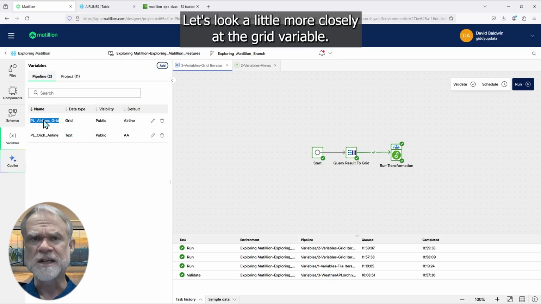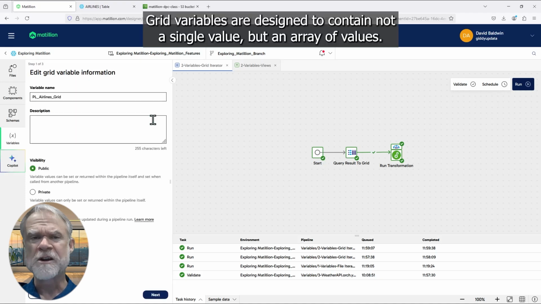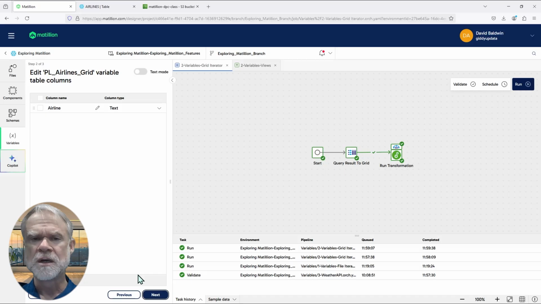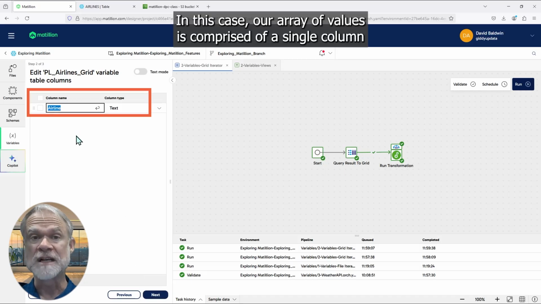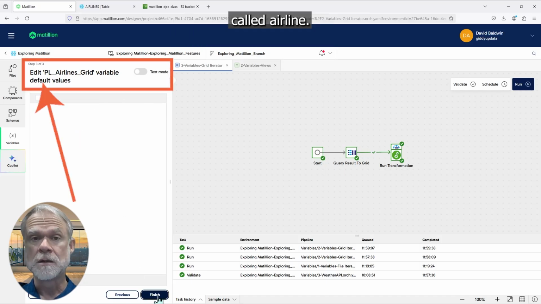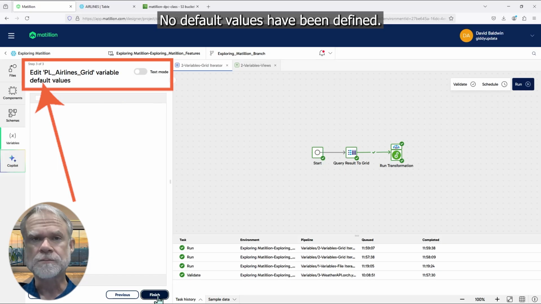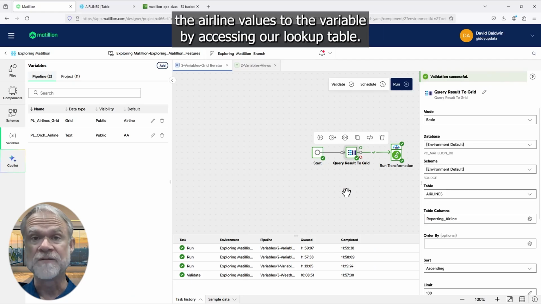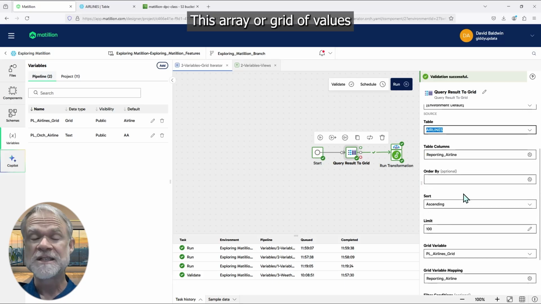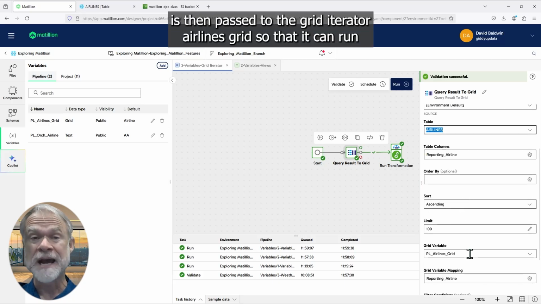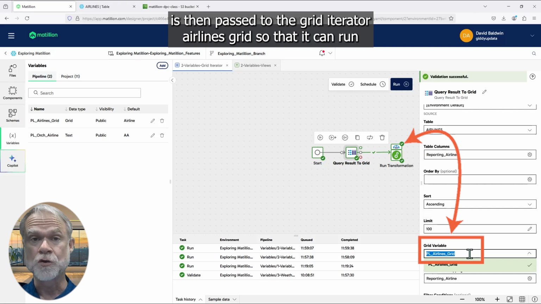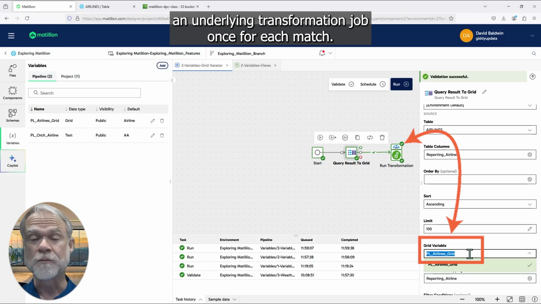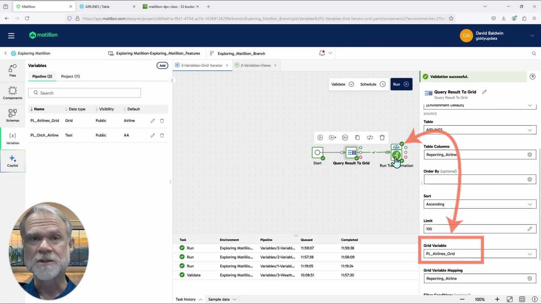Let's look a little more closely at the grid variable. Grid variables are designed to contain not a single value, but an array of values. In this case, our array of values is comprised of a single column called airline. No default values have been defined. Instead, we're using the query result to grid component to provide the airline values to the variable by accessing our lookup table airlines. This array or grid of values is then passed to the grid iterator, PL Airlines Grid, so that it can run an underlying transformation job, once for each match.